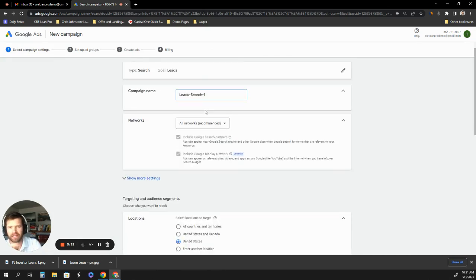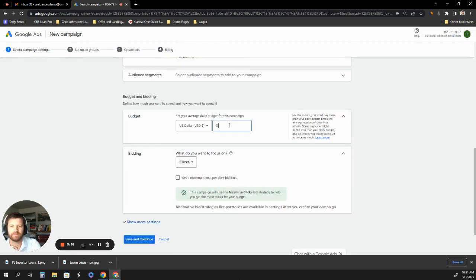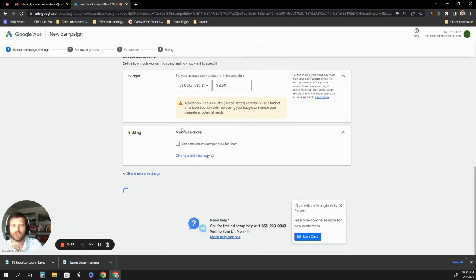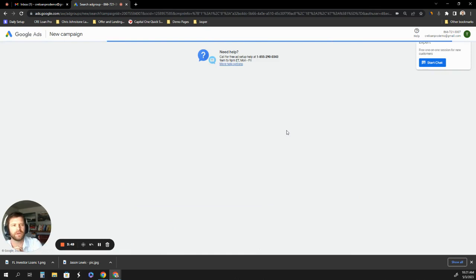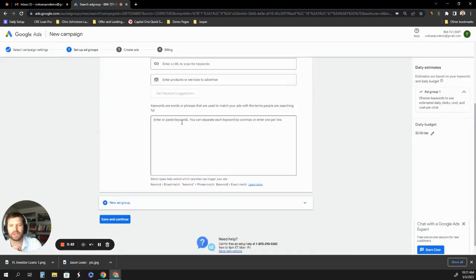So campaign name, lead search one, sounds good to me. United States, why not? Budget, $2 a day. Hit save and continue. We're going to focus on clicks, sure, right? Again, this doesn't matter. We just want access to the ads account, and we're going to do what Google needs in order to be pleased.